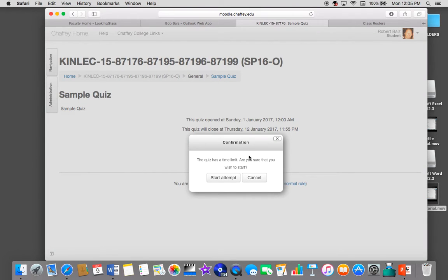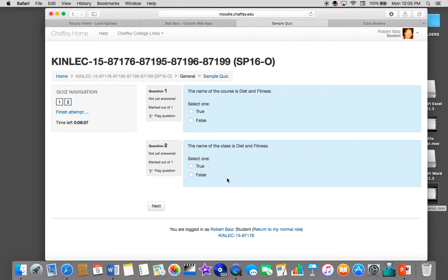So when you click to start the attempt, it'll basically give you the confirmation dialog box. Are you sure? Once you click start the attempt, you are going to have to complete the exam. Okay. I've given two simple questions here. Obviously, this is the exact same question. I want to answer one correctly and one incorrectly so I can show you what that looks like here in a minute. But first of all, let's go to the top left corner on quiz navigation.